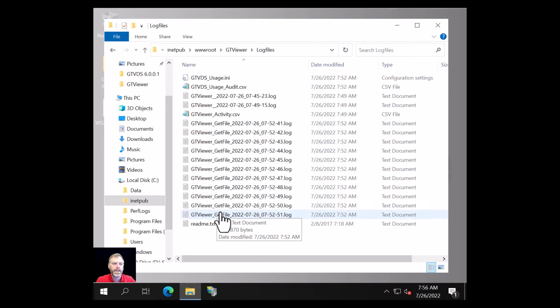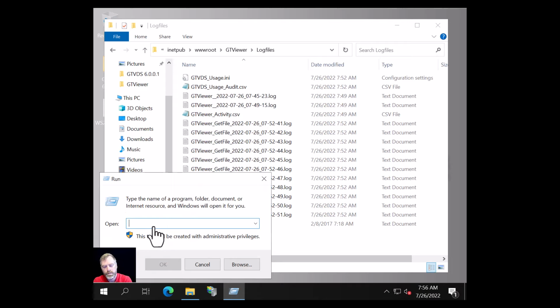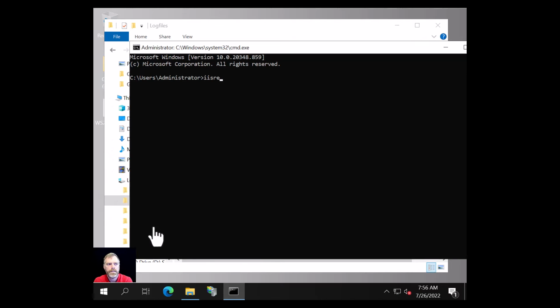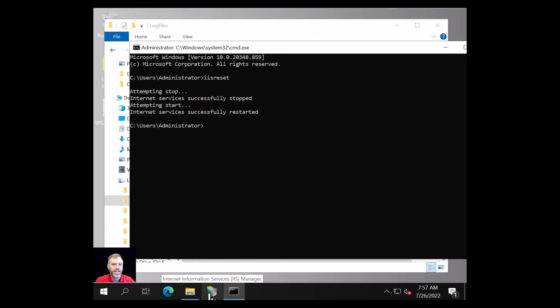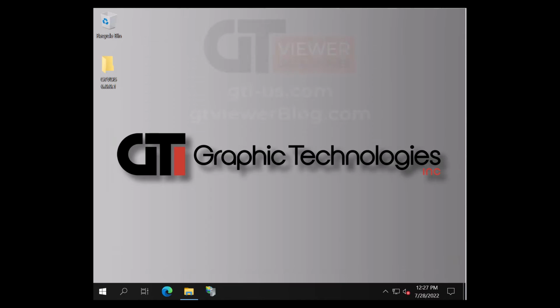If you need to reset IIS because you made some major changes, like changing your permissions or other major things more than just modifying the projects, I would do an IIS reset from a command prompt. Like iisreset. This will restart IIS. You could also go into the IIS app and stop and start the server. You can also go to the web config file and modify it and save it, and that will reload your ASP.NET app, which is GTViewer data server.